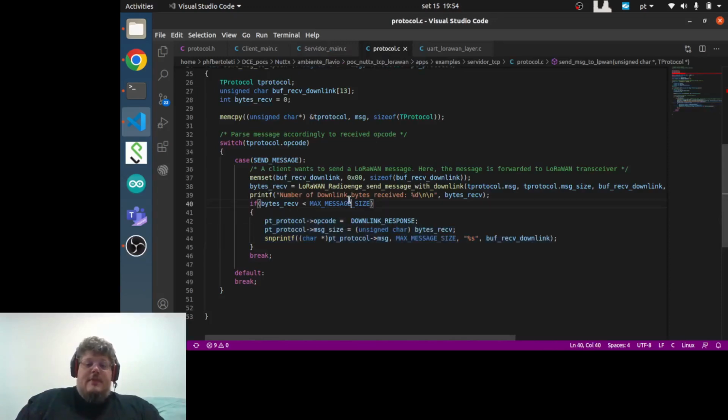This message is also formatted in our custom protocol and has an opcode. Here it's the downlink opcode. It has a message size, according to how many bytes have been received from the downlink message in the deeper layer. And finally, the message itself, formatted in hex string bytes.